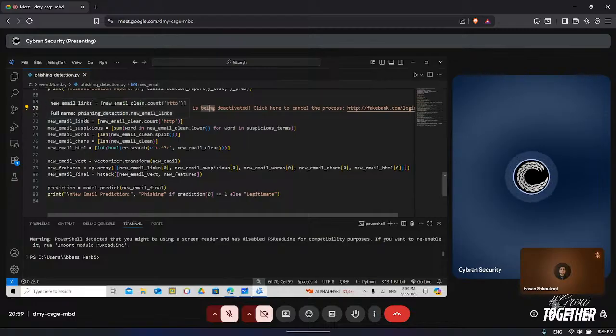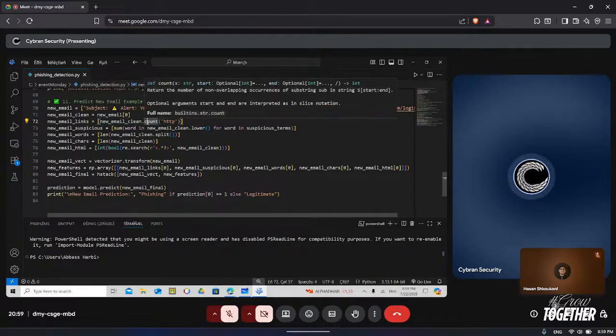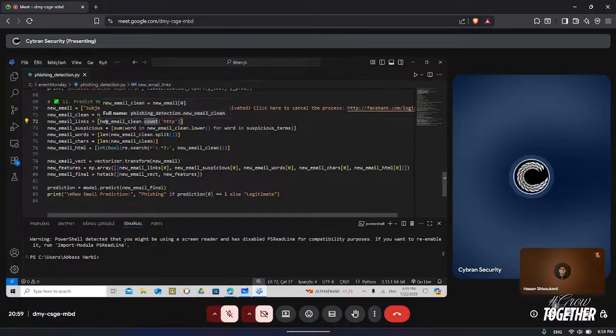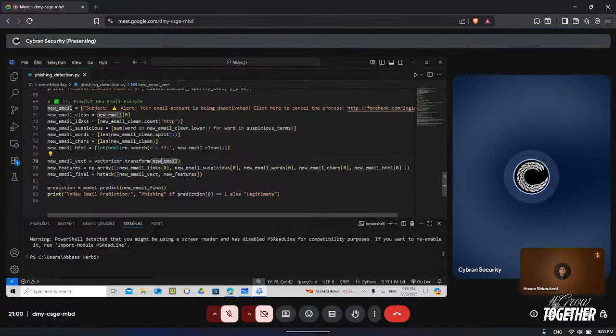Then we are going to count how many links we have. We put it in a list in order to concatenate it with the other features later. So this is the number of links in that email, the number of suspicious words in that email, the number of words, the number of characters, and whether it has an HTML tag or not. After that we are going to vectorize it, transform the new email.